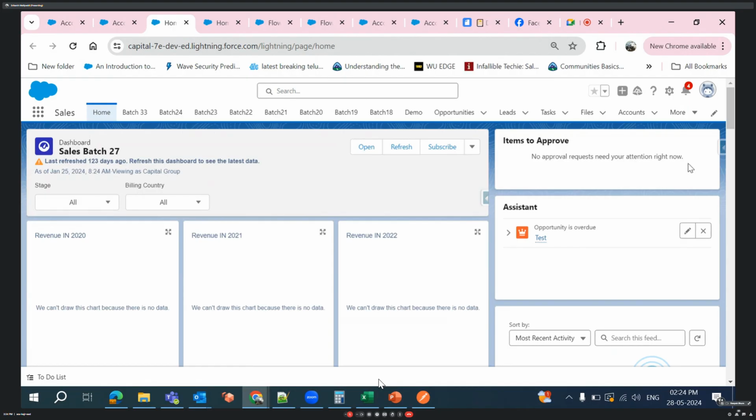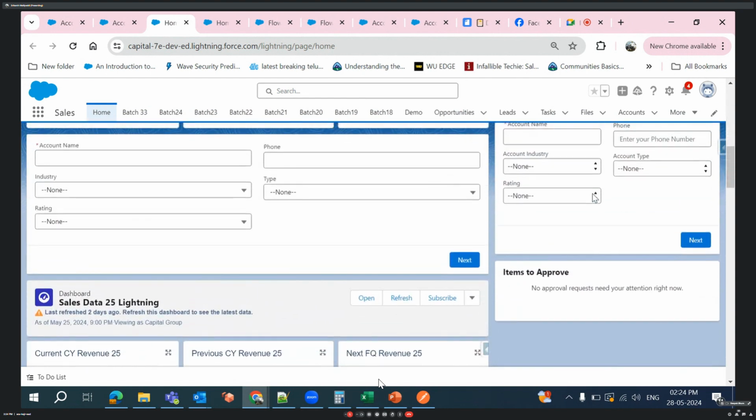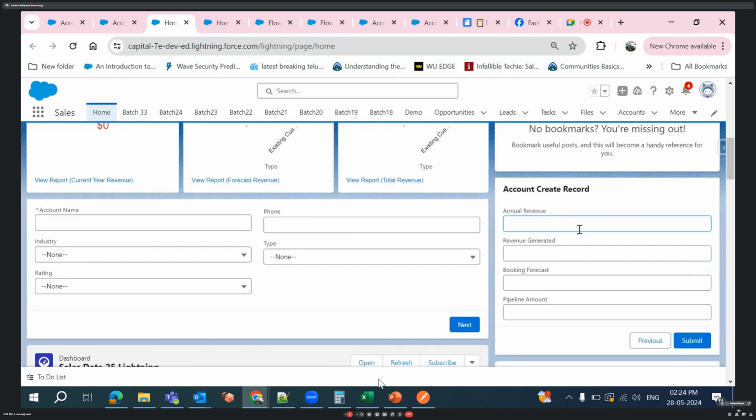So if you have such a requirement, you can simply log in and create records here. Rather than navigating to the tab and clicking on the new button and all those things, you can directly display the form here. From this form you can create the records. So if you see here, we are trying to create an account name, a phone, and an account industry. All these values I would like to create by default. Then what I can do is simply use a test name, and then click on next. Here I am going to populate different values.